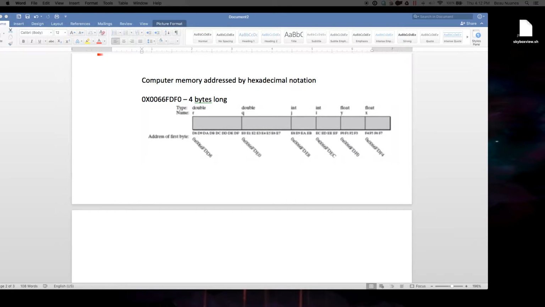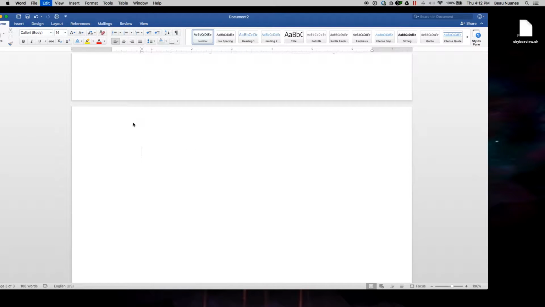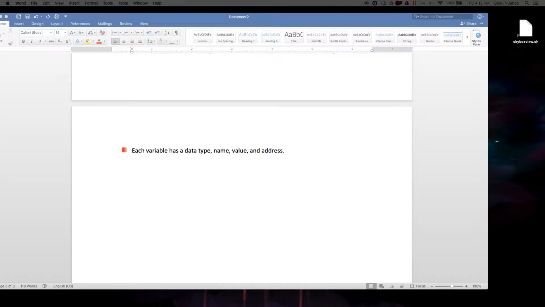Okay, so what are those things? Besides the value, every variable has a data type, a name, a value, and an address. And then the data type will also have a size. So you can think that there's 5 different things, right? A data type, a name, a value, an address, and then the size, which is based on the data type. And now we know how those addresses are actually assigned, or actually what they actually look like with the hexadecimal values.